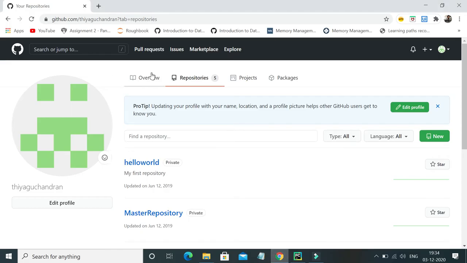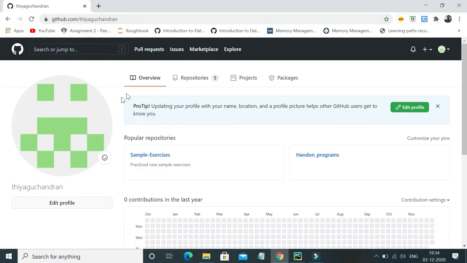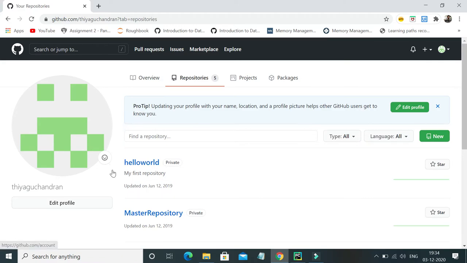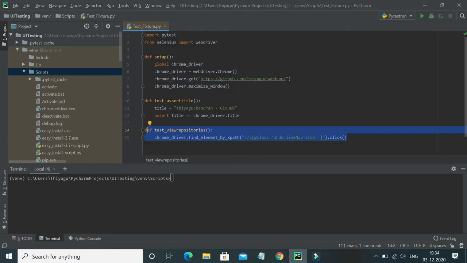First I'm going to launch my GitHub profile page in the first method. Secondly, I'm going to verify the title of this web page. In the third method, I'm going to click on repositories to view the list of repositories. So this is a very basic test I've written here. Let's see how we can use fixtures here.